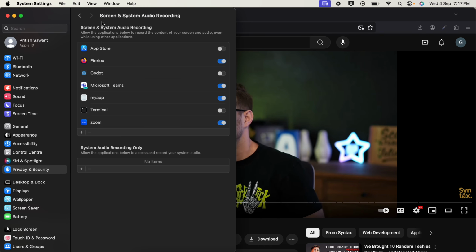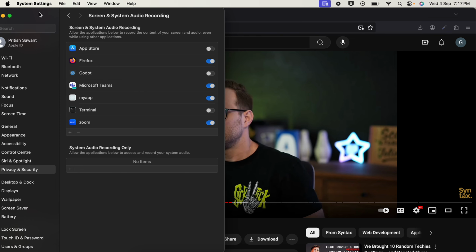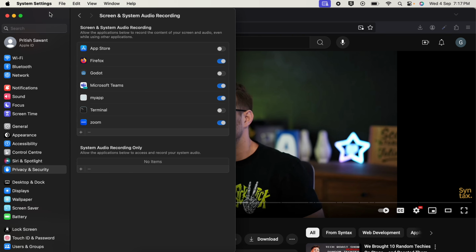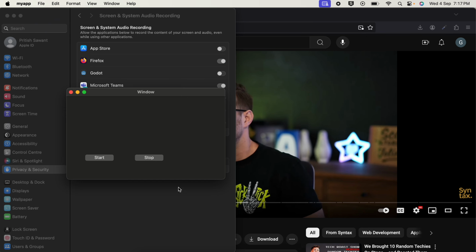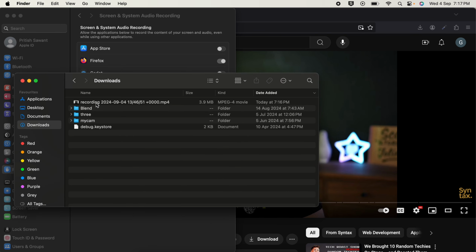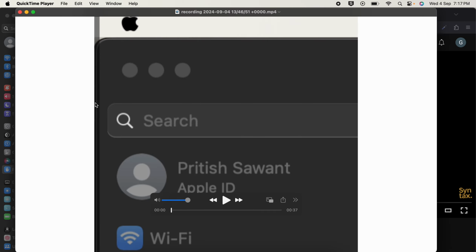Okay, now I will also here show the settings icon, settings app, so that it records the settings as well. Okay, then again I'll go back to my app and just click on stop. So the recording is stored inside the downloads folder. So I'll just go to the downloads folder and here I will open it, and here you can see at the very start it just recorded my settings app.